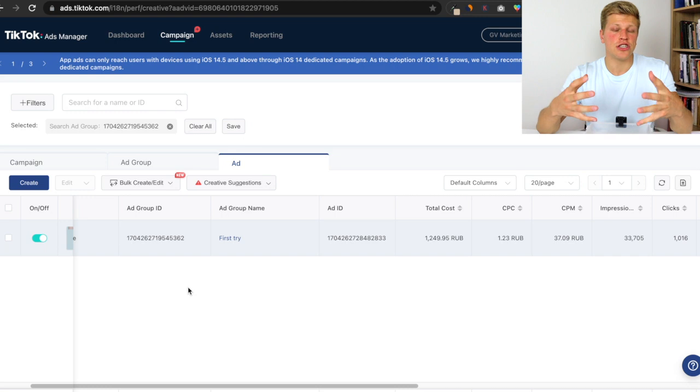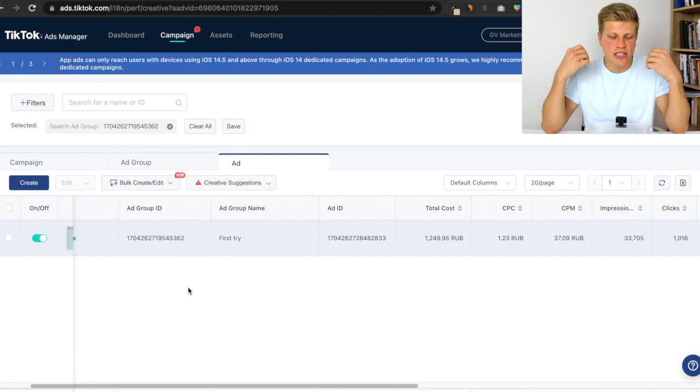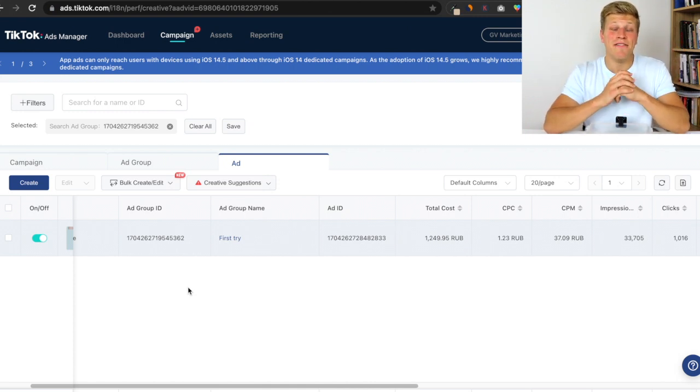So this is the first reason why you should be jumping on TikTok right now, even if Facebook is working for you, because the CPMs are insanely cheap. So you can just throw money at TikTok, and because it's such a big platform and there are not many advertisers there, you can get some very good results.